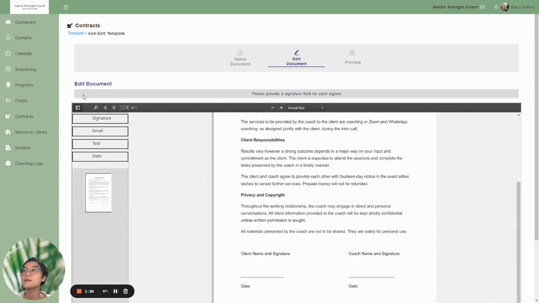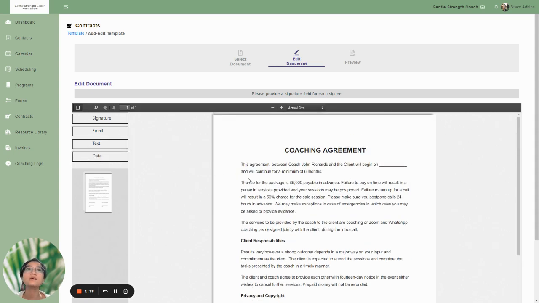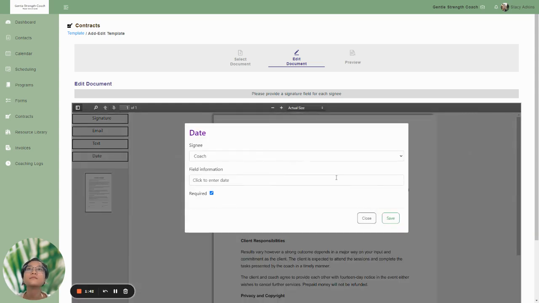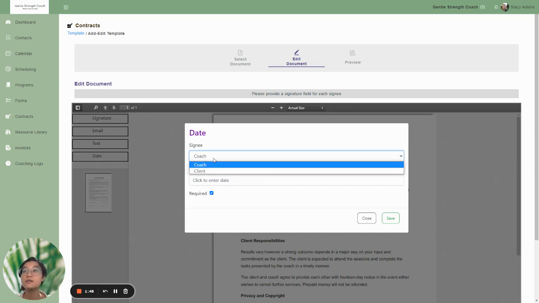Okay, so the placeholders are these 4 boxes here, and you can drag and drop these placeholders and place them wherever you want. So for example, date. Okay, the signee is who should be filling out this placeholder. So if it's the client, you can go ahead, use the drop-down bar, change it to client, or if it's the coach, just leave it as coach.